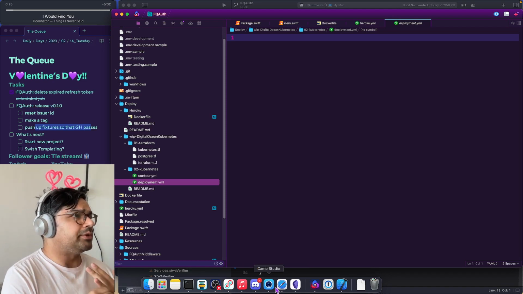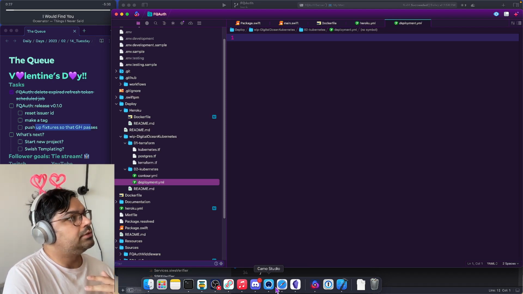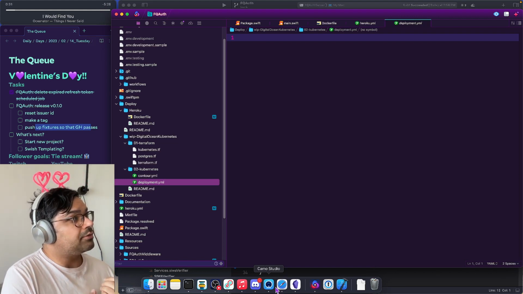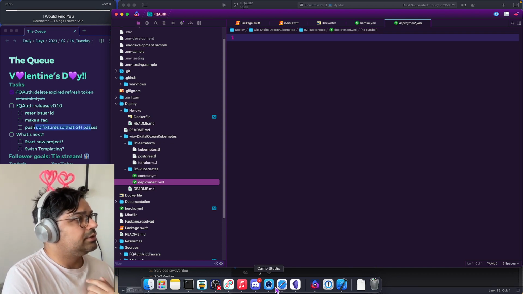And I guess where else might people want to deploy this to? I guess Amazon has Kubernetes as well, or like Fargate could get a demo going there. I think that's just going to be a little bit easier.